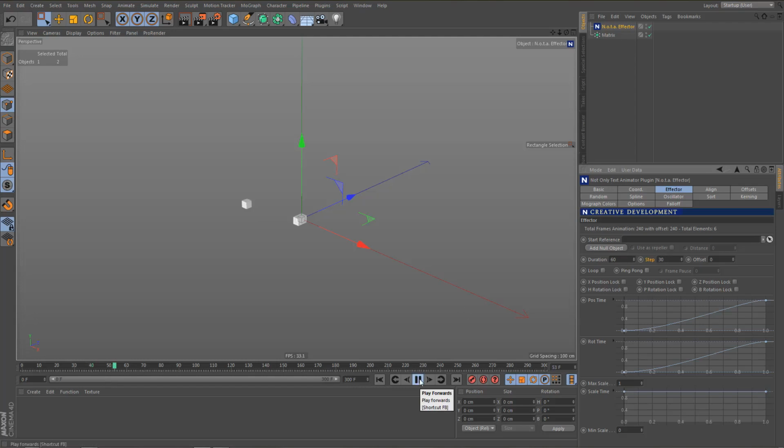So maybe the step is calculated on something different, because this clone here should actually start at frame 90, I think. Let's go ahead and try that. Yeah, it does start a bit sooner than frame 90. So this does seem to be calculated a little bit differently, but I hope you get the general idea of this. I'm just going to put this back to 30.